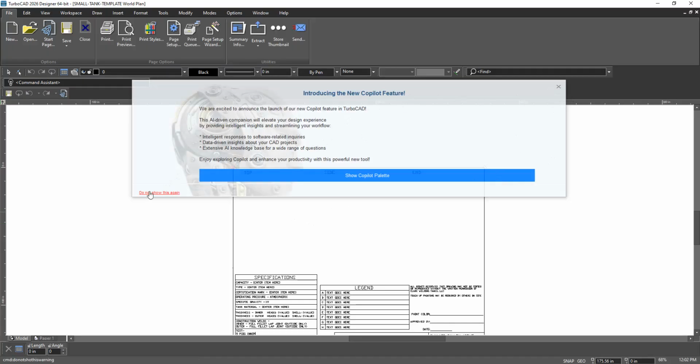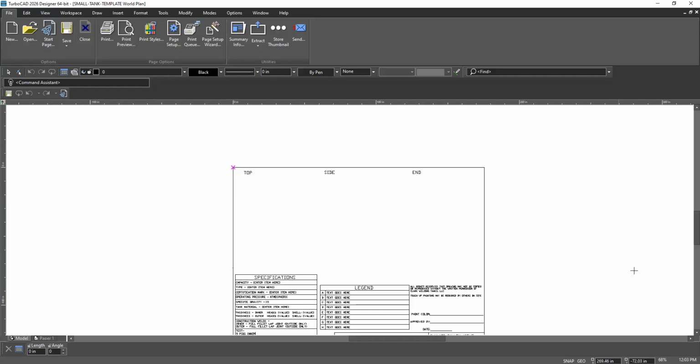I've got this thing about Copilot coming up, and that's kind of a free trial that they offer. I'm not interested in it, and we don't need it for what we're doing, so I'm gonna hopefully click this red thing right here and it won't come back again, hopefully.